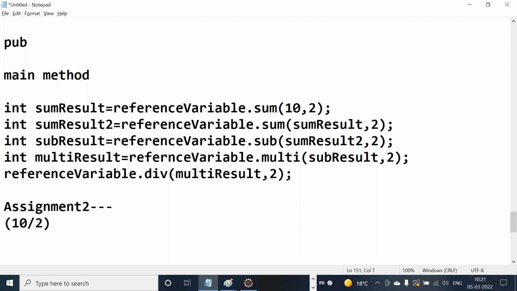(10 divided by 2) minus 2 plus 2 minus 2 into 2. ये आपने अब ट्राई करना है. How many methods you will create for this? Four methods.